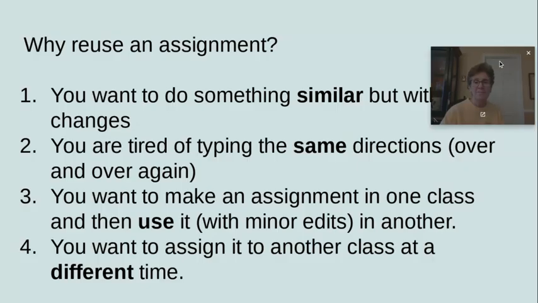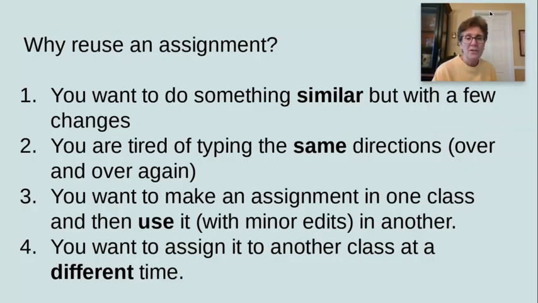All right, here's just my short list. You want to do something similar, but you want to make a few changes. And this is anything in classwork, so it will work on a question, on a quiz, on an assignment. My favorite is number 2: you are tired of typing the same directions over and over again.